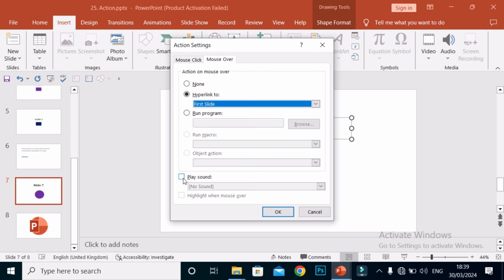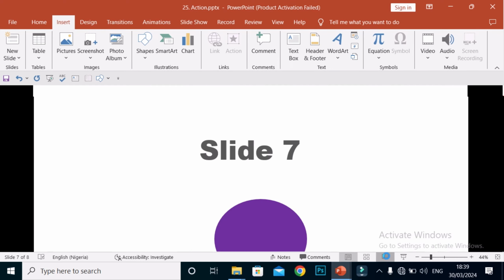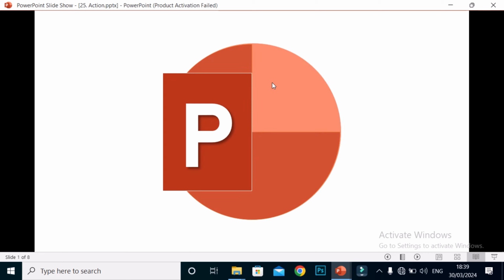So do we want to play sound? Yes, let's play sound now. Let's give it a drum roll. Highlight when mouse over. All right, it will not apply here, but then full screen now. So you see, you can see it now, you can feel the effect.